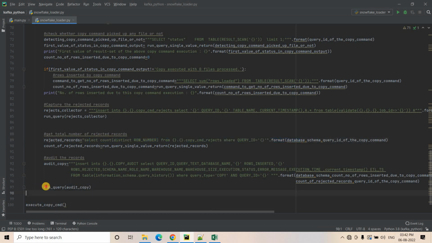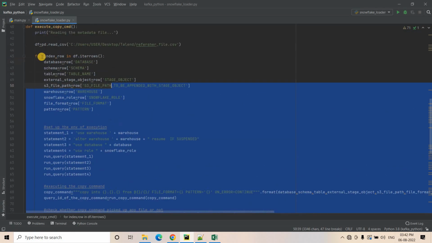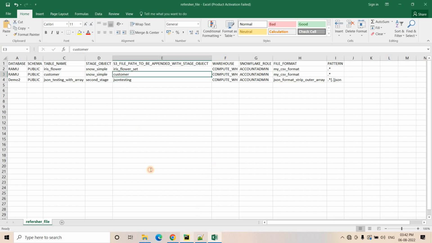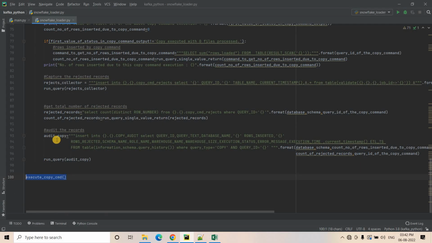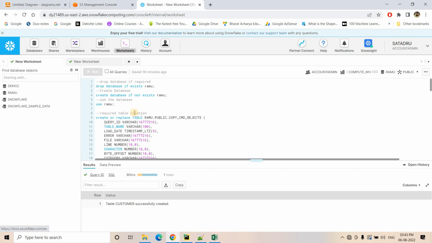Once I do that, I am executing run query for the audit copy, and that's it. This particular piece of code will be executed for all the lines in this CSV file, and finally I am calling this function, execute copy command. That's it. Now in Snowflake, let me show you what I did.